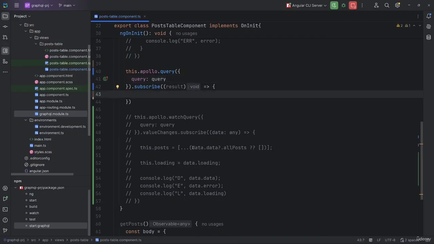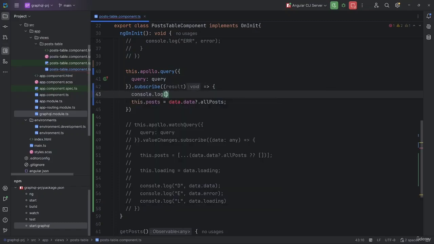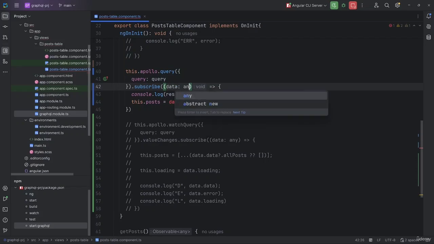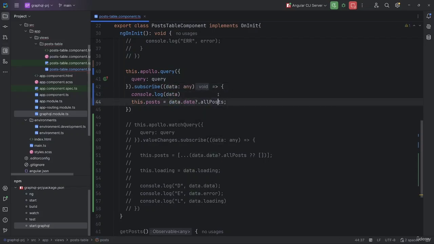So we would need to change the loading property back to true in our component class if we want our spinner to work properly. Inside the subscribe block, we'll assign the response to this.posts, just like we did with watchQuery, and also use a console.log to log the full returned object.